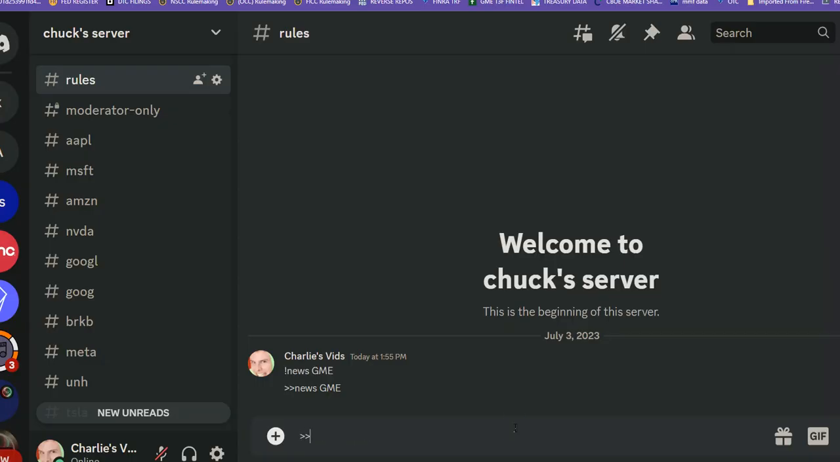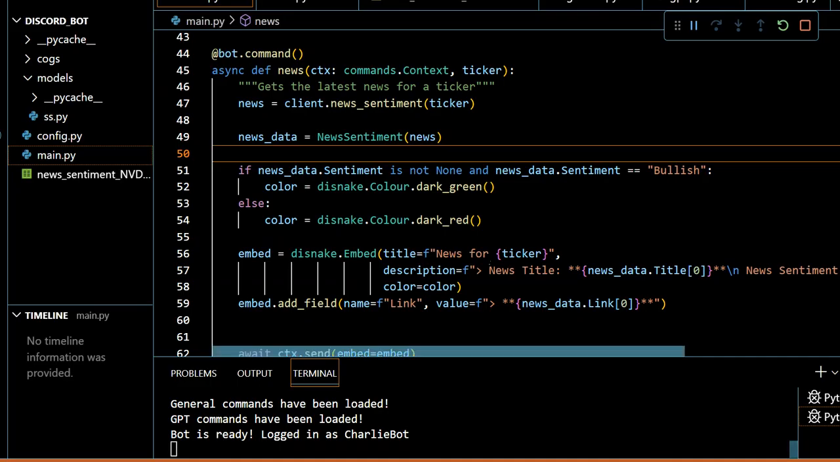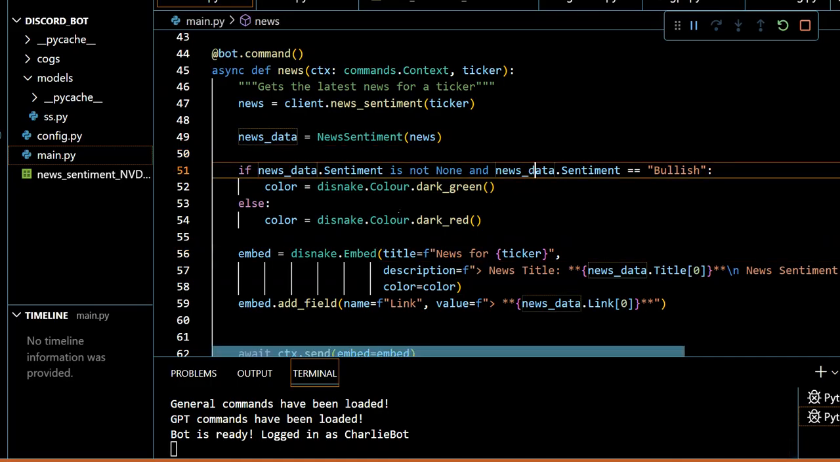Let's try that again. And you can see there that we get the news title, the news for GME. We have the title, which is GME lowering price target to $20. The news sentiment is neutral. Oh, I didn't know there was a neutral one. So in that case, hold on. We're going to adjust this if statement real quick.